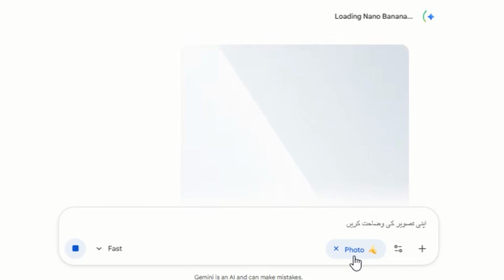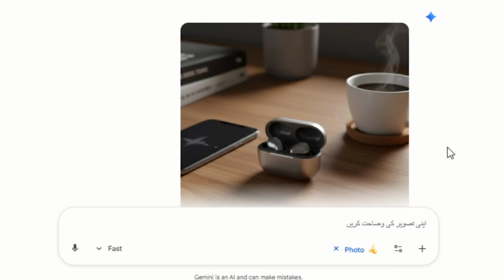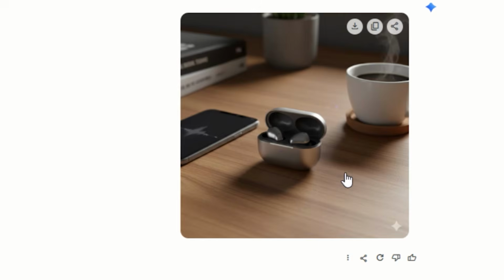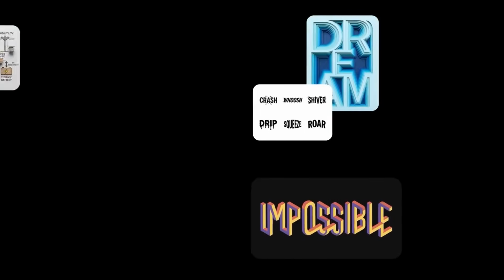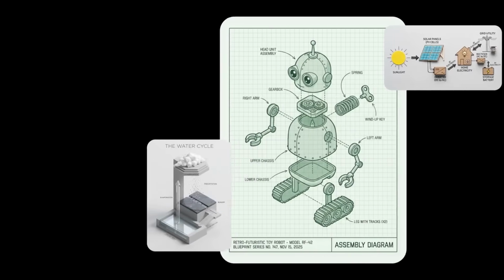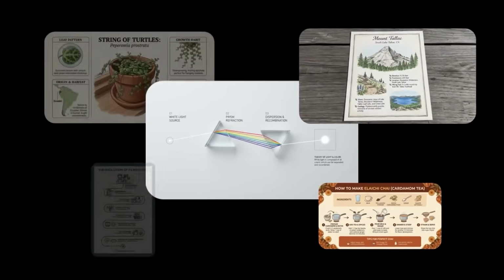The result looks exactly like a real marketing photo. The reflections are clean, the lighting feels natural, and the overall composition looks polished and realistic. This makes it perfect for product mock-ups, pitch decks, thumbnails, or any marketing asset where you'd normally need a designer.